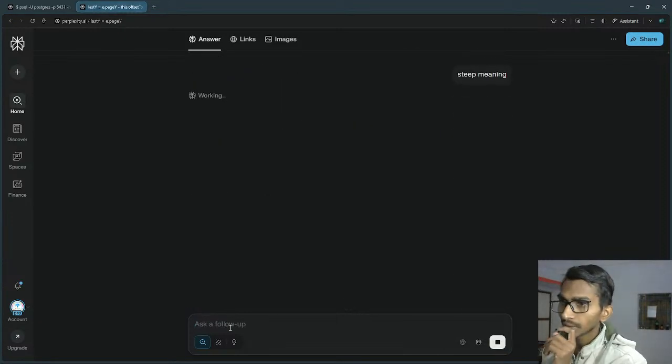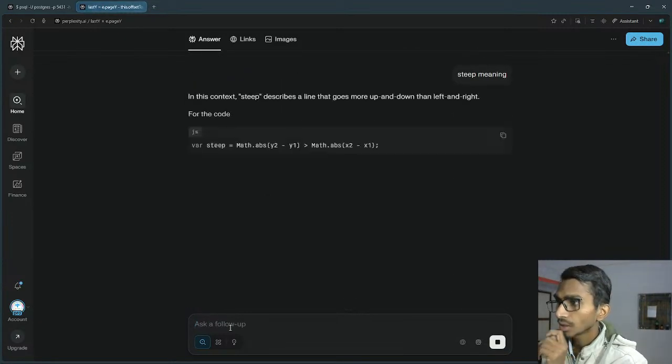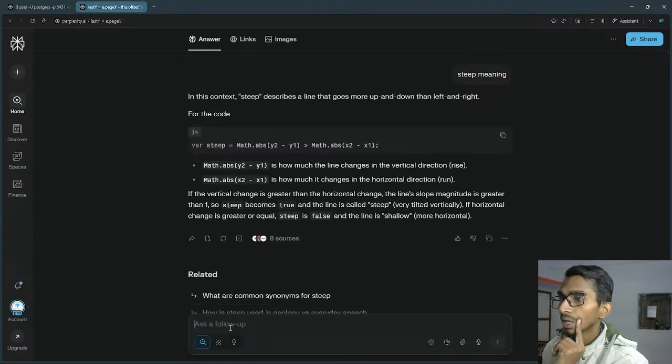Steep, what is the meaning of it? In this context, it describes a line that goes more up and down than left and right. Steep means up and down, how much it can be. By y2 minus y1 and x2 minus x1, how much the line changes. If the vertical is greater than the horizontal, the line slope magnitude is greater than 1.